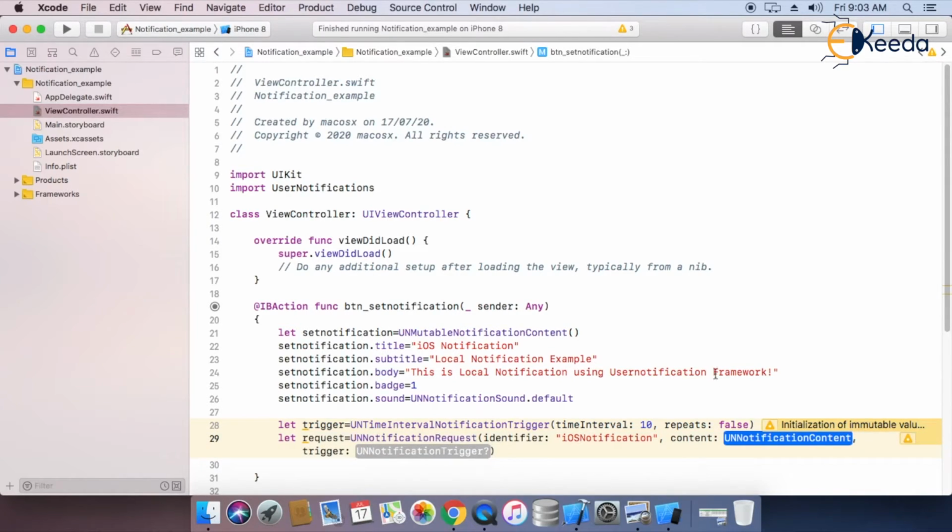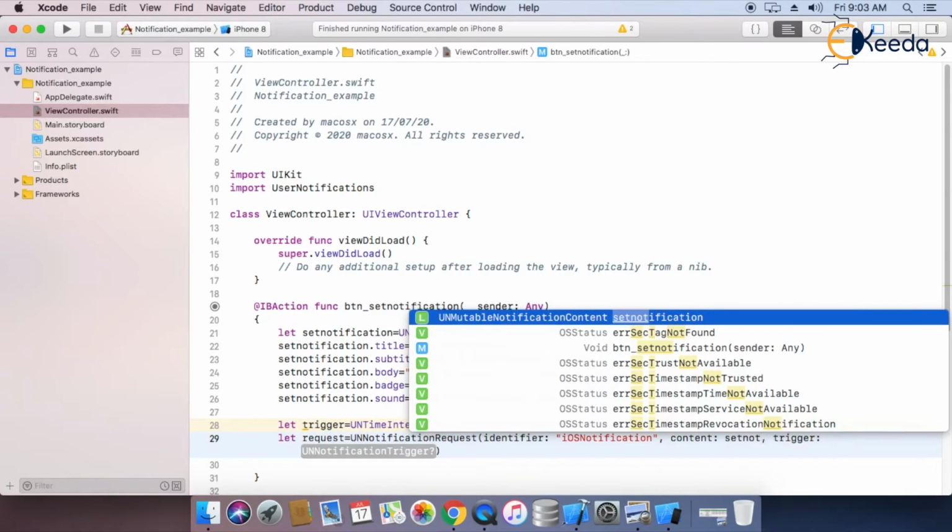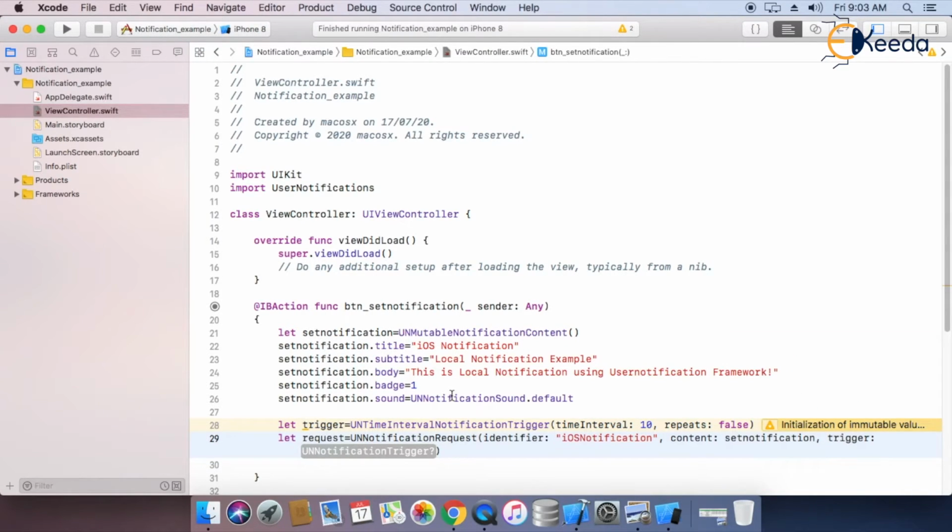Then content. Here you have to pass UNNotificationContent. It means you have to set your notification object. Then, when you need a notification, this argument is required to get your trigger object. So here I am using my trigger object. Now your notification request has been set.